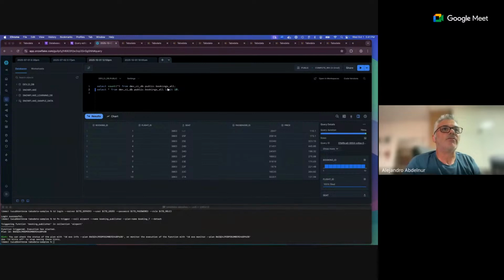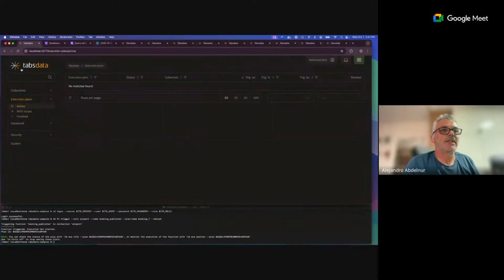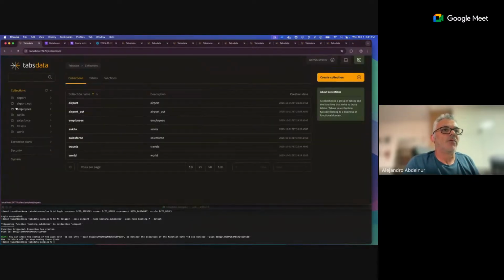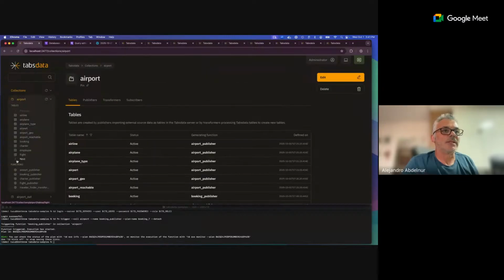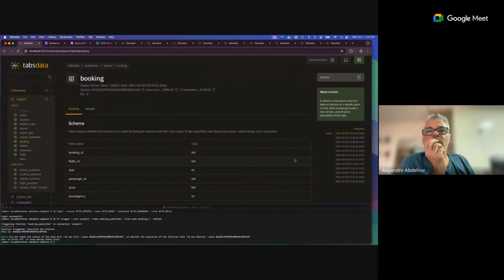But now if we go back to Tabsdata and go, for example, to the airport and see the booking table, we're going to see that the last version of the table has the travel agency column in the schema, right?